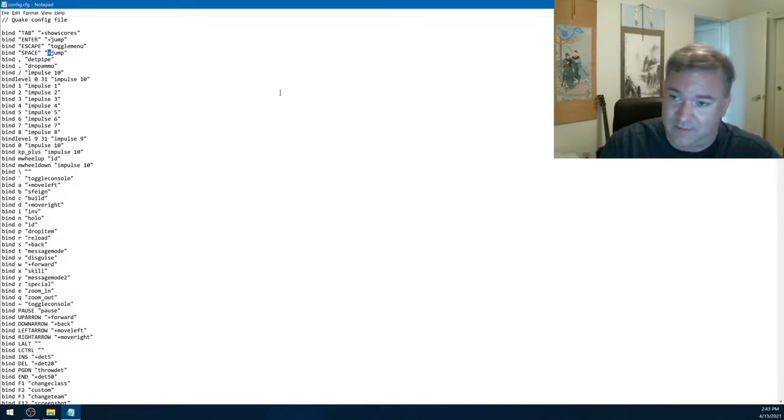You might notice that it says plus jump. When you bind a key this way in Quake, if you put a plus there, it will send one command when you hit the key, and it'll send another when you release the key. So when you hit the key, it sends the jump down command to the server, and when you release the key, it sends the jump up command. In Unreal Engine, it corresponds to the key pressed event and the key released event.